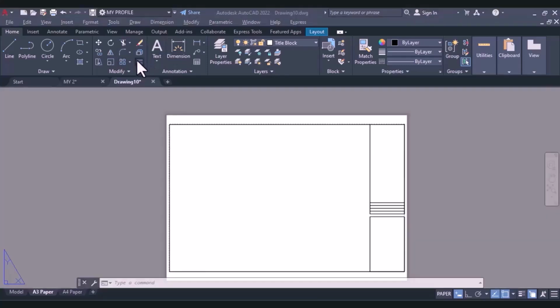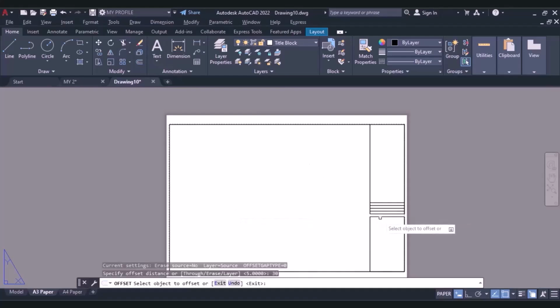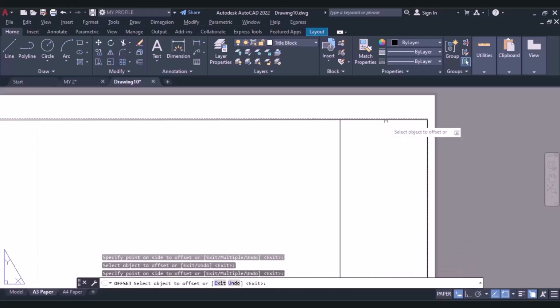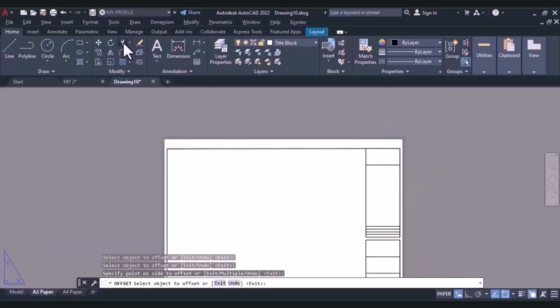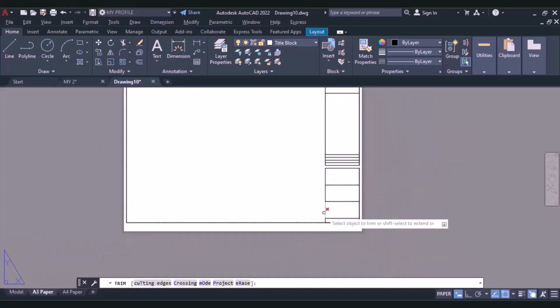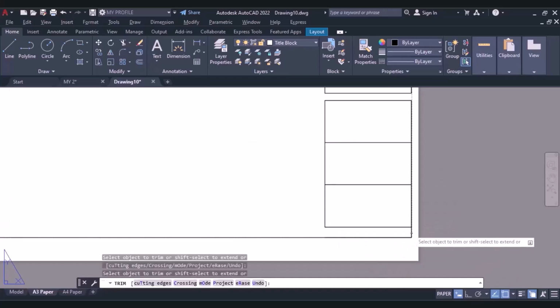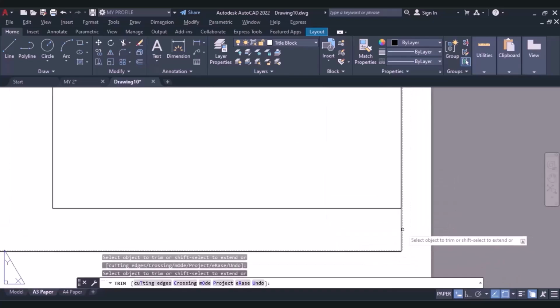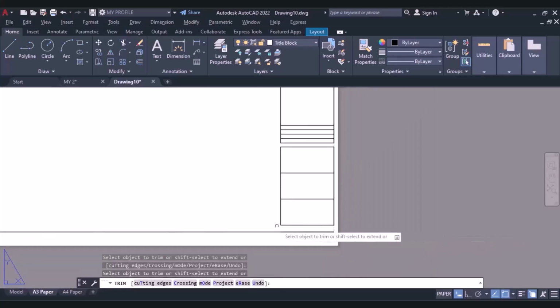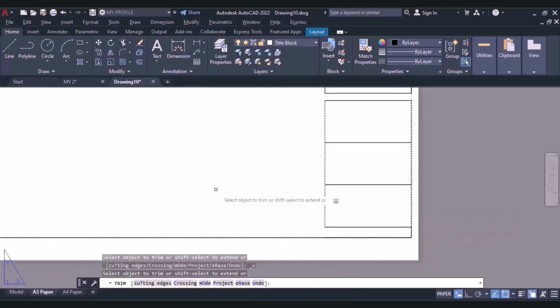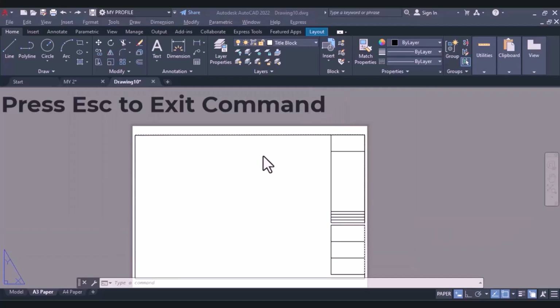I'll also offset as 30 centimeter. Okay, I'll offset this now, and I'll do the same for here. I'll offset this as 30. Now I'll click back at my trim and I will take out these edges. Make sure I take them out. Okay, now press exit.